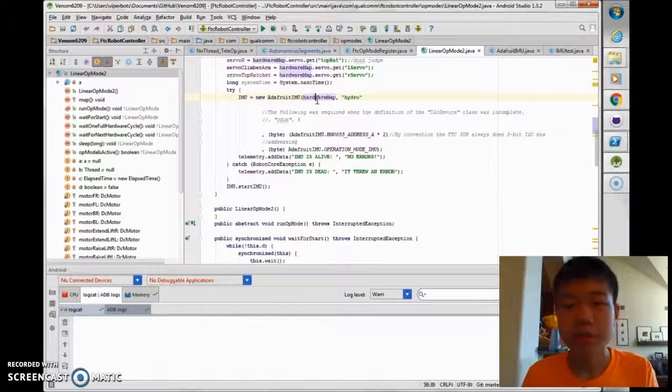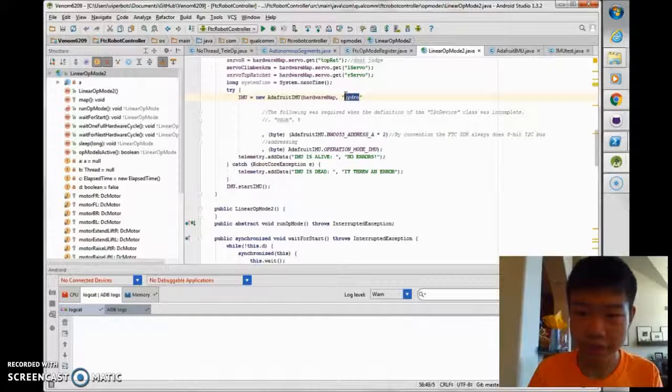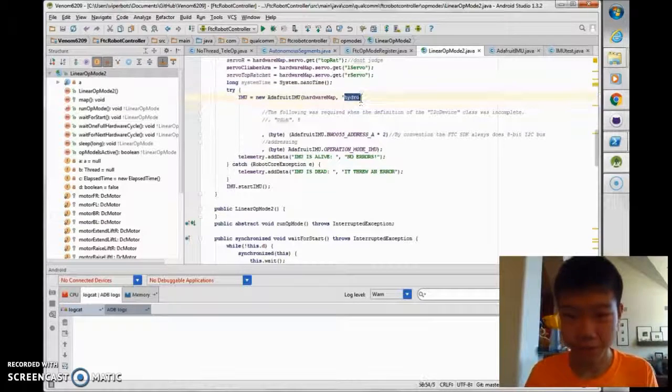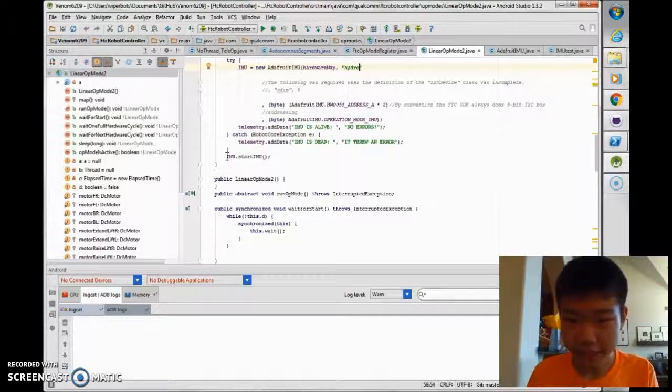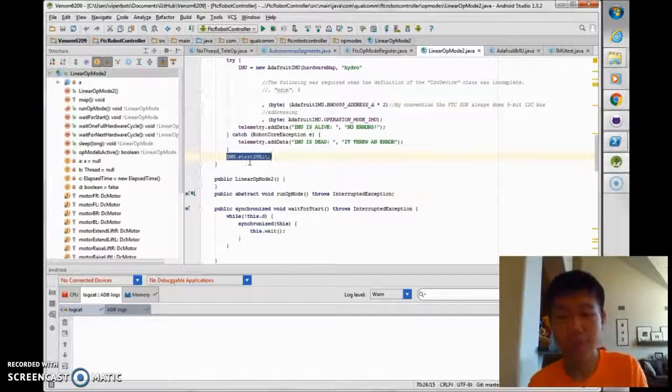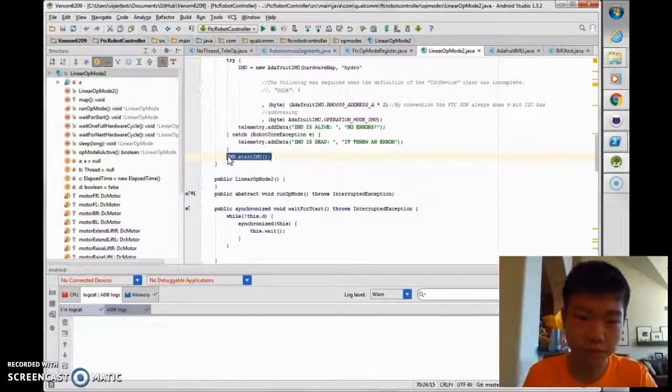So you would need to initialize it as a new Adafruit IMU hardware map, and then this would be whatever you want to name it. So if you named it Hydro, you need to make sure that in your phone you configure the name as Hydro, or whatever you name it here. Also, you need to make sure you start the IMU before you use it. If you do not start the IMU, it will not give you the proper data.